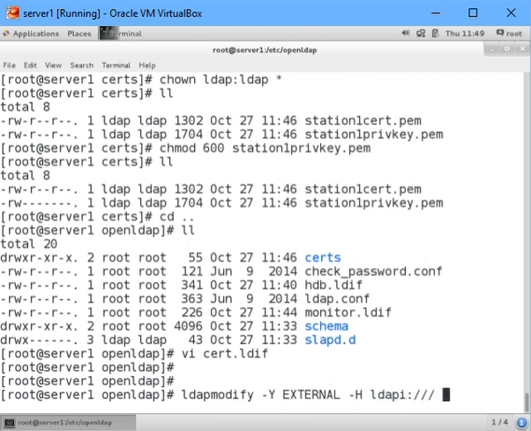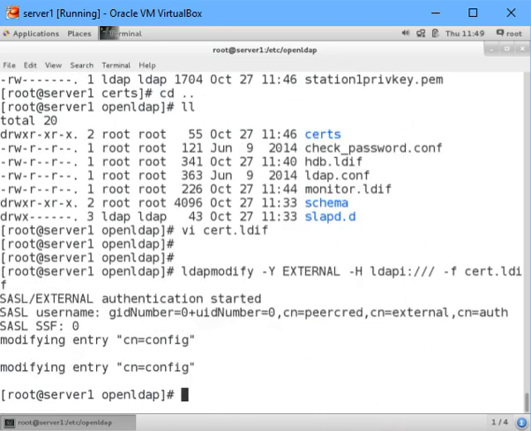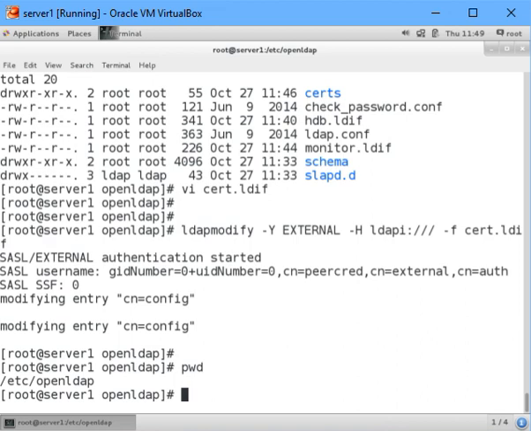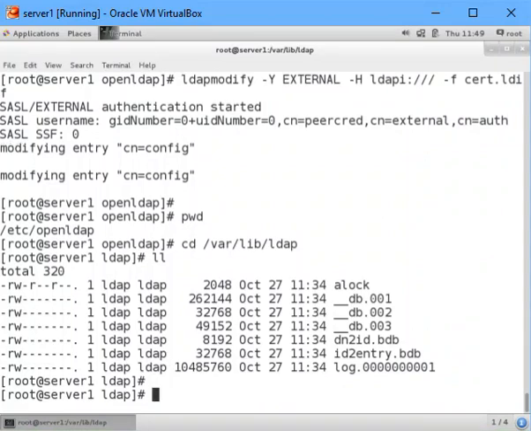with -Y EXTERNAL, -H uppercase ldapi URI, -f this file name cert.ldif, and it will update the cn=config database. Okay, so all this information is all set. Now we set up the LDAP database.